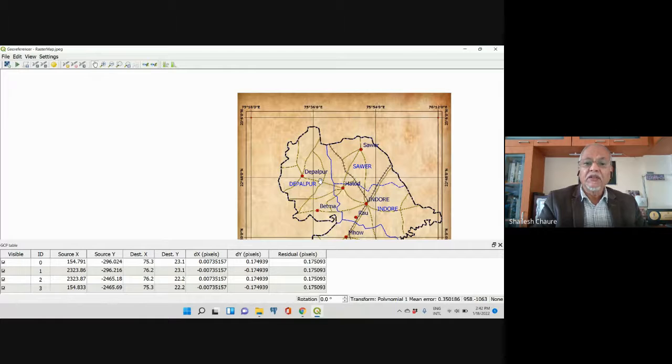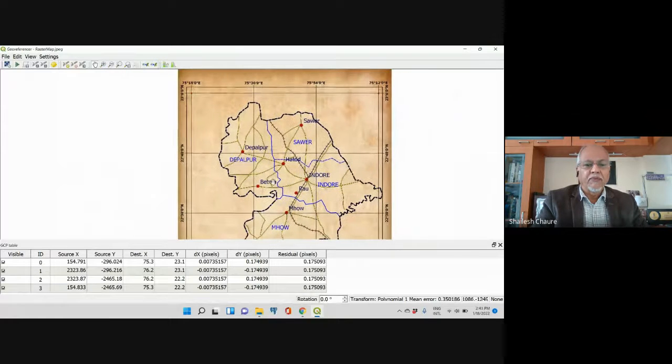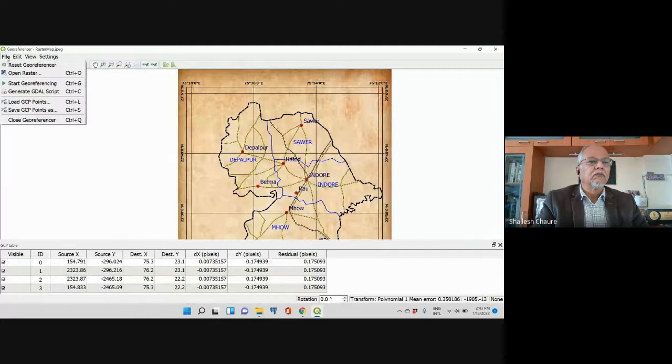And when you try to open this map on Google Earth, it will open at an appropriate place if the coordinates recorded are correct and the georeferencing has been done correctly. Then it will precisely open at its correct geographical location. Okay, so now the work of this is over, but we can save this always.